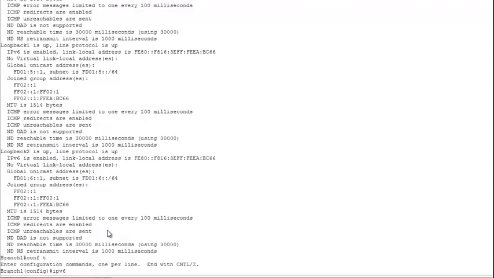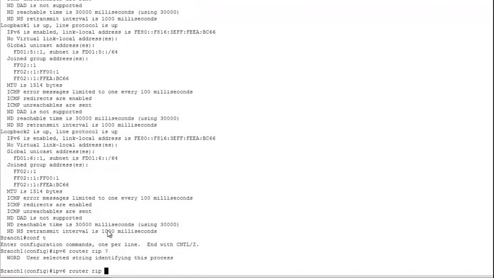So IPv6 router RIP, and we just give it a name. If you hit a question mark here, it'll just say word. And we just want to identify that process. If we wanted to use a number, we could still use a number. It would be locally significant. It doesn't matter, but if you already have an autonomous system number that you use, you could use that number.